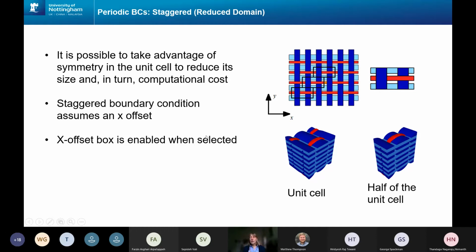The staggered boundary condition assumes that there's an X offset. It assumes that you've got a model which might be something like this. So if you reduce the unit cell, then you can apply boundary conditions which assume that you've got an offset. And in this case, when you choose the staggered boundary condition, the X offset box is enabled, and you can put in the amount that your unit cell is being offset by. And essentially, it then creates sort of half node sets for these two faces, so that you can match this half and this half up as it staggers and repeats.